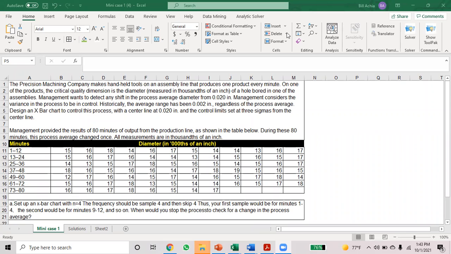The question reads that the Precision Machining Company makes handheld tools that produce one product every minute. On one of the products, the critical quality dimension is the diameter of a hole that's bored into the assemblies. The management wants to detect any shift in the process average diameter from 0.02 inches. Management considers the variance in the process to be in control.